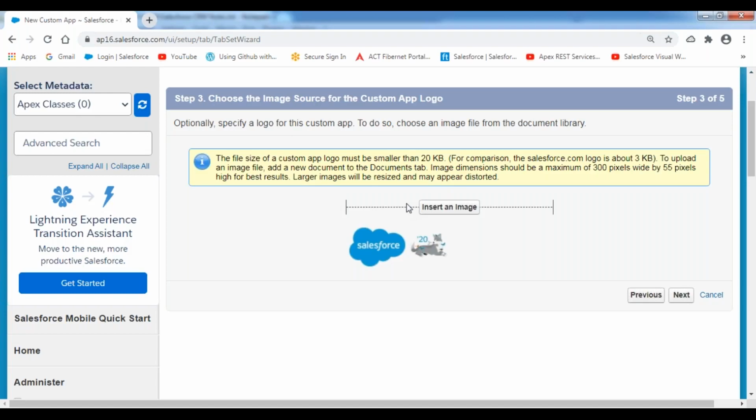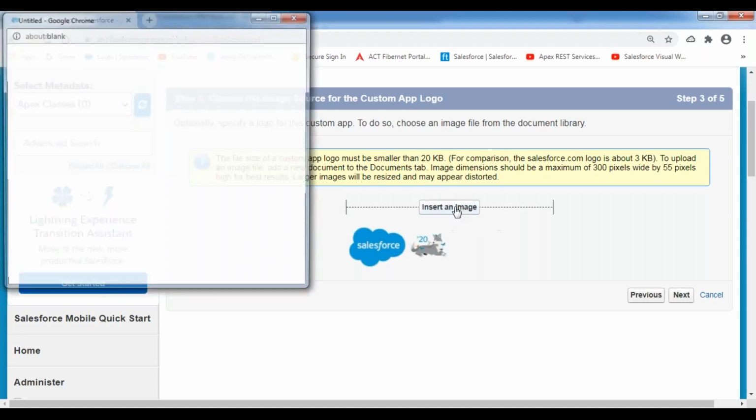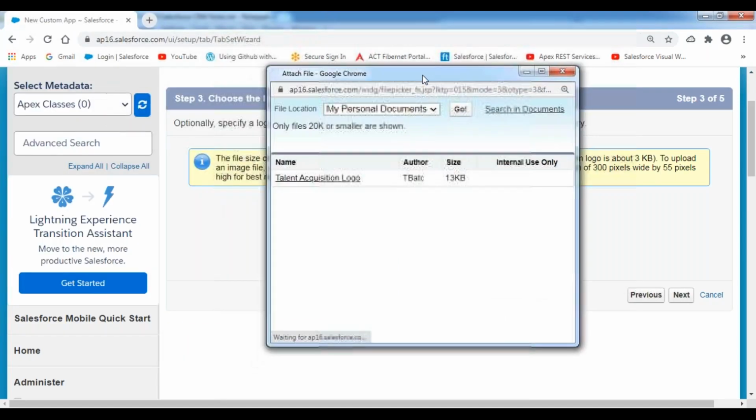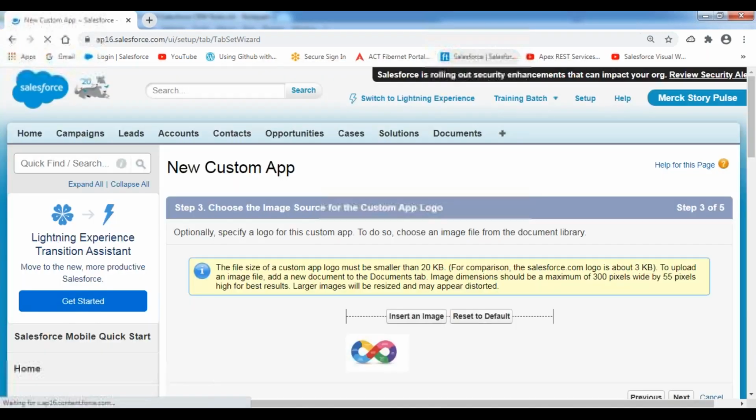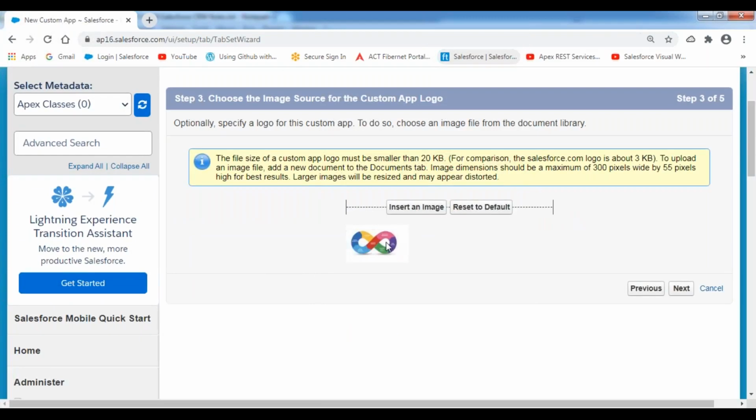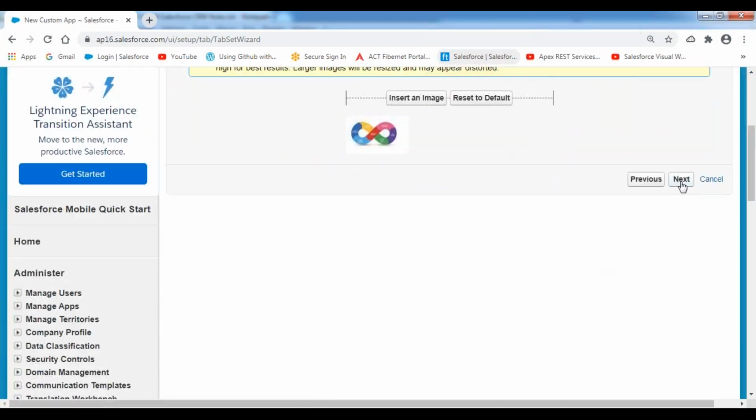Upon creating the custom application, if you want to use any image as a logo, that logo size should be a maximum of 20 KB, not more than that. That is the limitation that we have. So in this case, click on this insert an image button and select that logo. Whatever logo we have uploaded right now will be visible to you. Select that image. Now the image is visible over here. Image has been selected. Now click on next button.